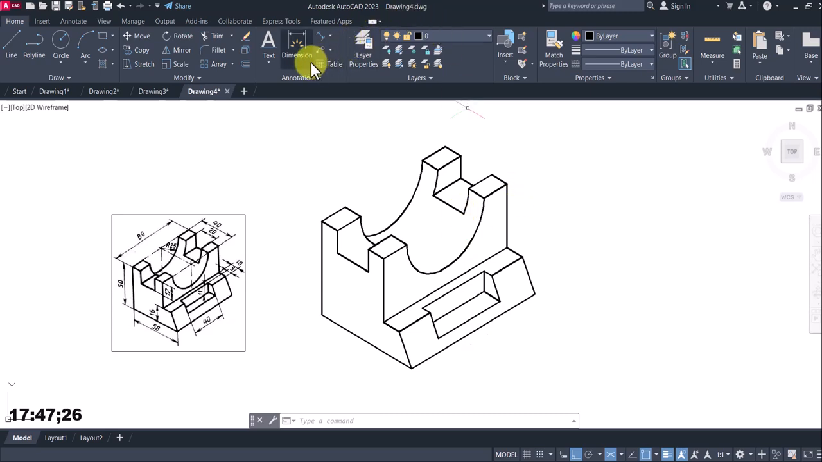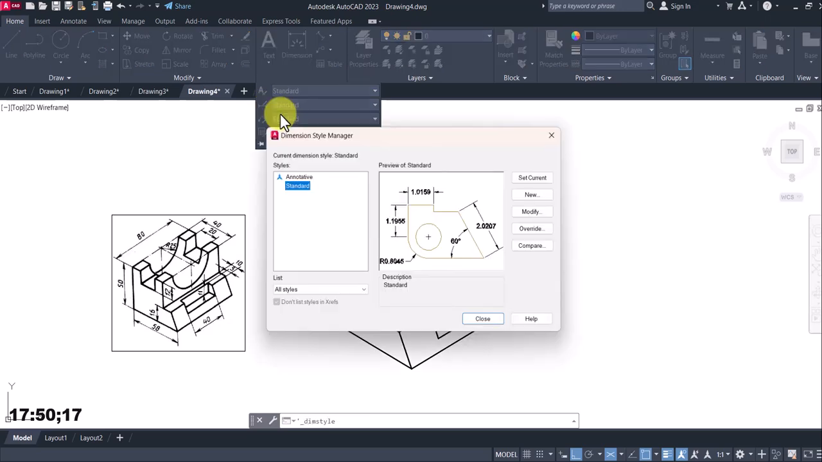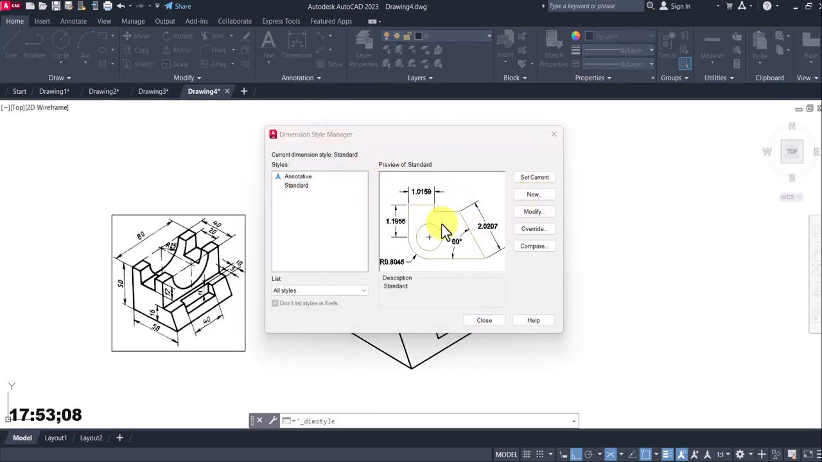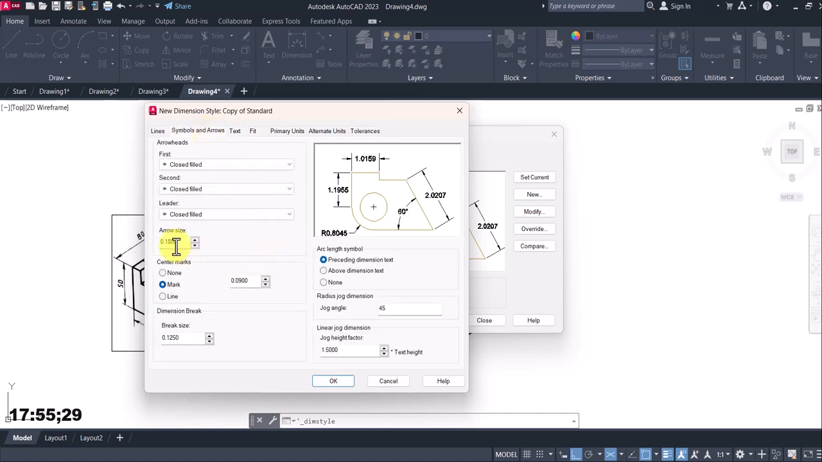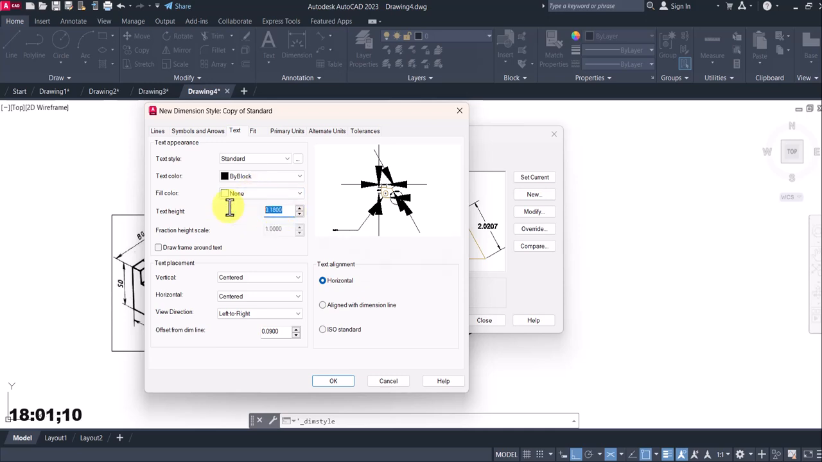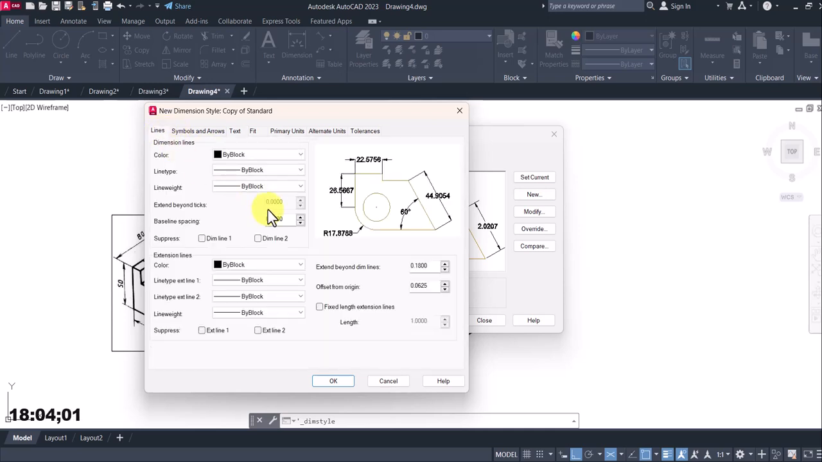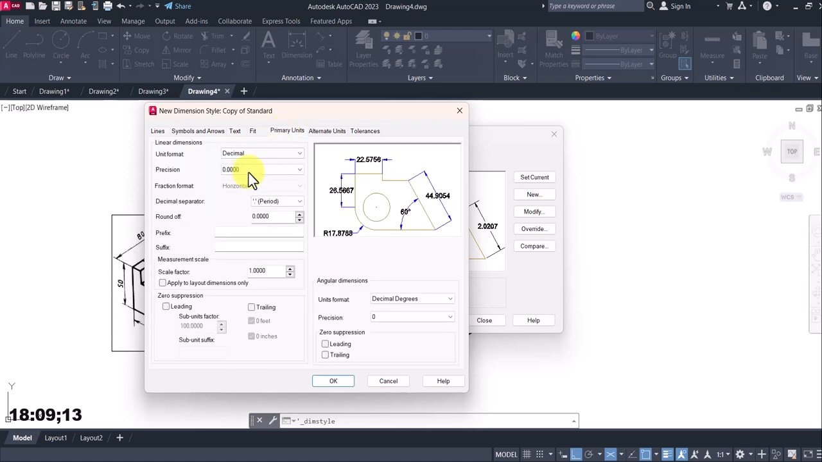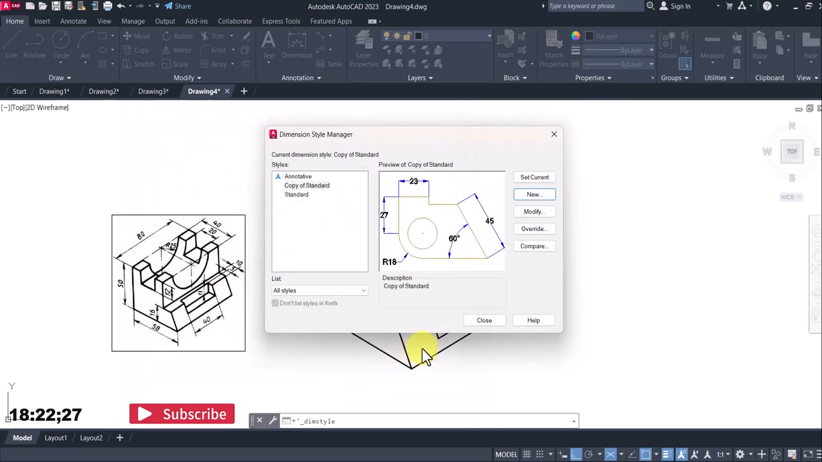So to add dimension to the drawing, I'll do my dimension setting, dimension style, new dimension, continue, symbol and arrow, make changes to this, make it 4. Text height, make it 4 too. Let me change my line color to blue, extension line color to blue, decimal places to 0 decimal place. We have treated a topic on how to do your dimension setting. If you don't know how to do that, check our previous video on how to do that. Okay. All right. So set current. So now I can apply it.